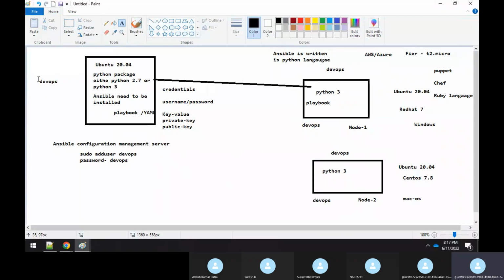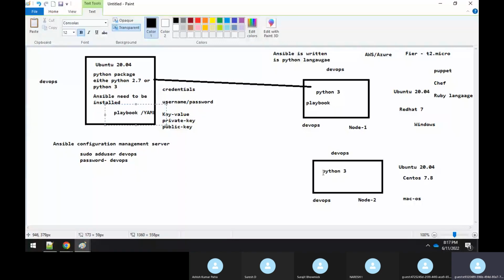With the help of a DevOps user account, you can communicate from your server to this server. Suppose you have made it passwordless authentication, this DevOps user account can log into this machine, and it can execute that particular playbook file. Similarly, this server can log into this machine with the help of a DevOps user account. Once it logs in, it can execute this playbook file on node 2.